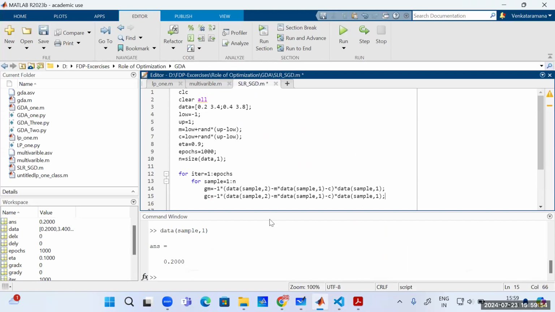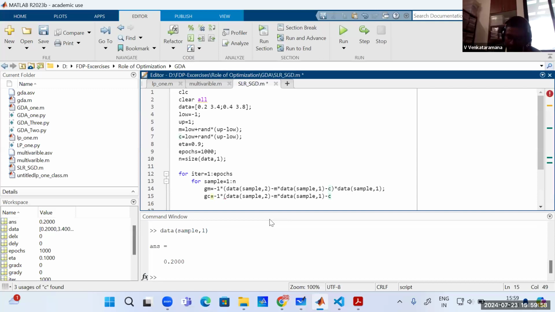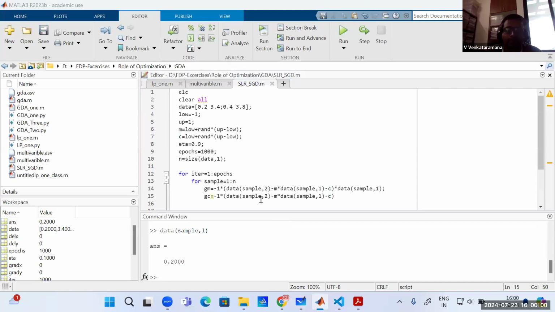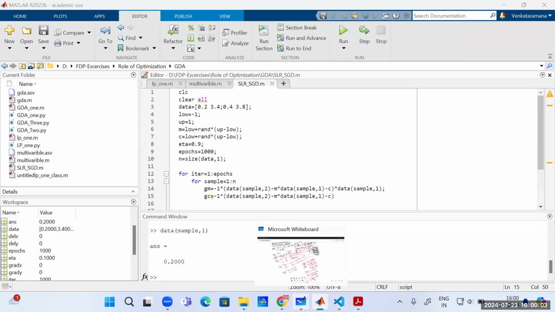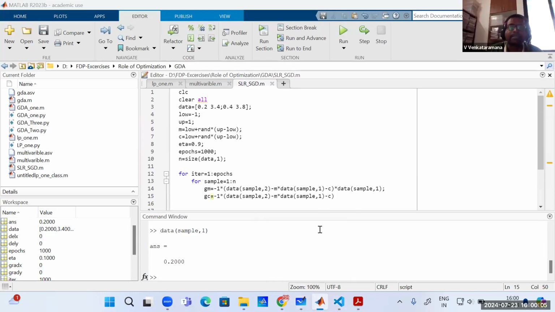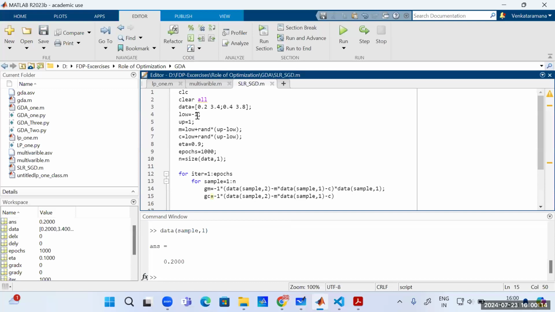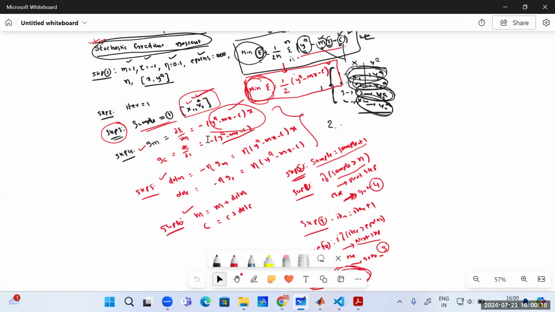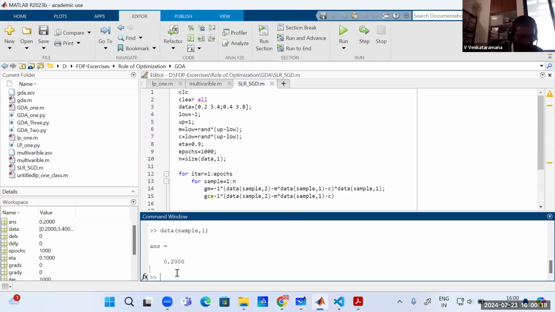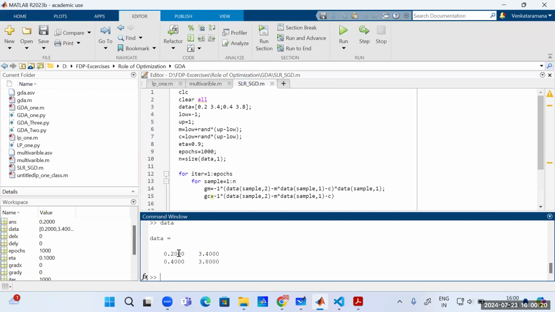So that X, can you explain once more, sir? X value, sir. So data of sample comma 2. First of all, X is nothing but the input, and Y is nothing but the output. Input X means first column. You can see the data. This is the data, right? The first column is X and the second column is Y.